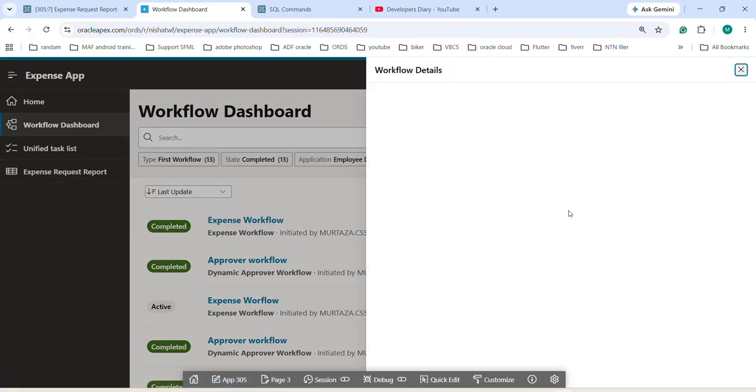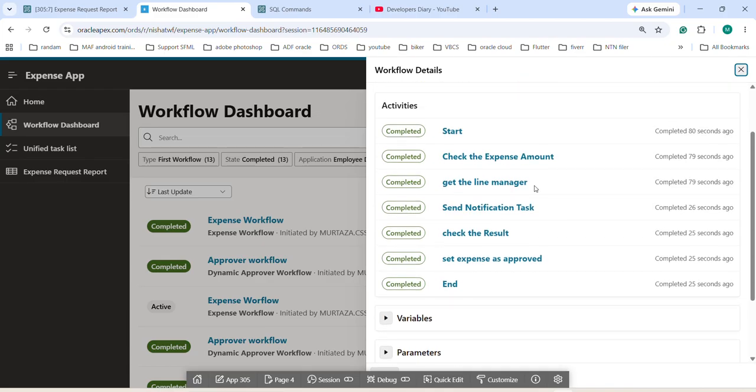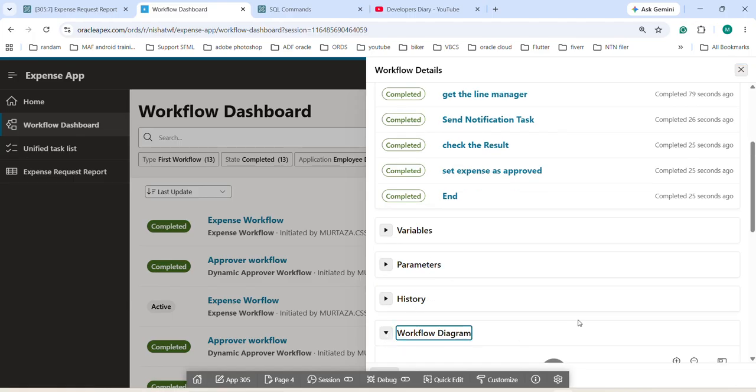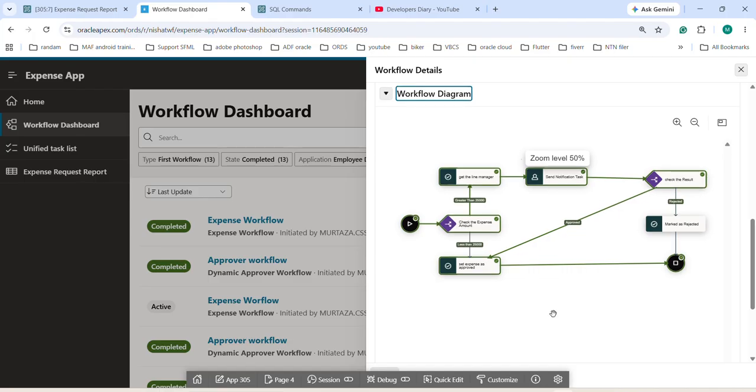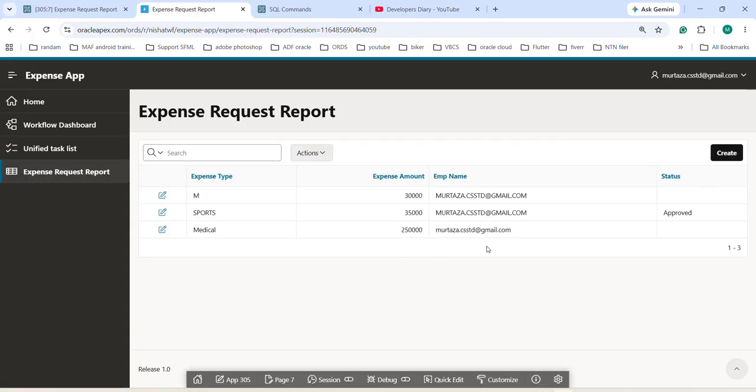see the workflow. So you can see that first of all, it checks the expense amount, then gets the line manager, then sets the notification, checks the result and sets approved. We can see also by diagram. So you can see the path of the workflow, as well as we can go to check. You can see the approved status.